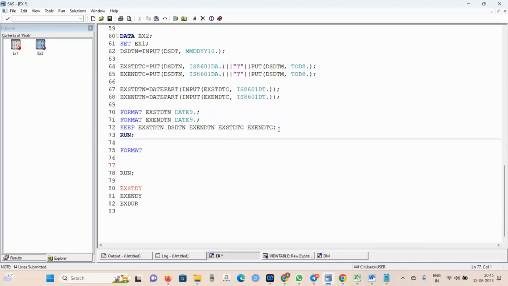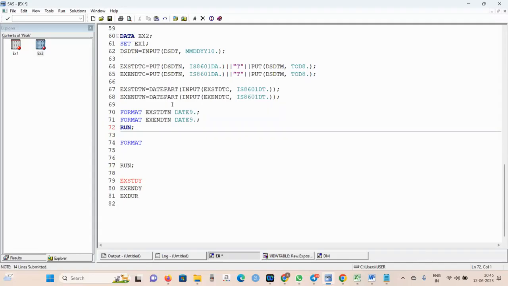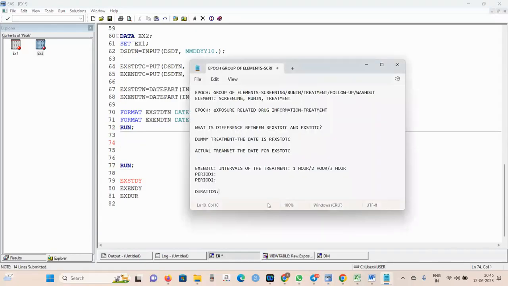Okay, so we got our EXENDT and EXSTDT. So we need the reference time. Okay, so the duration, what I'm talking about, basically you're going to calculate how much time.